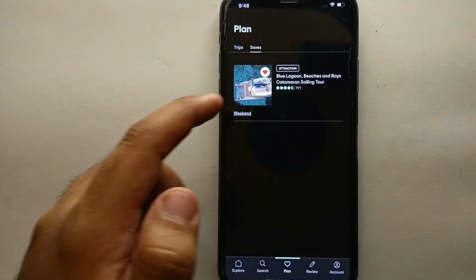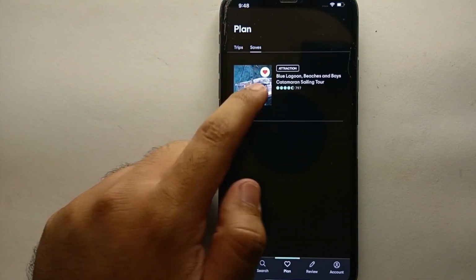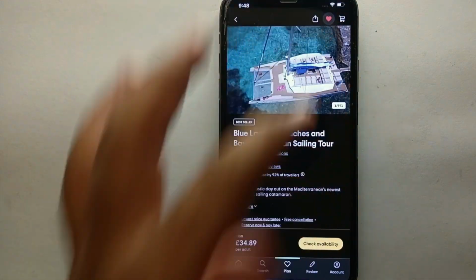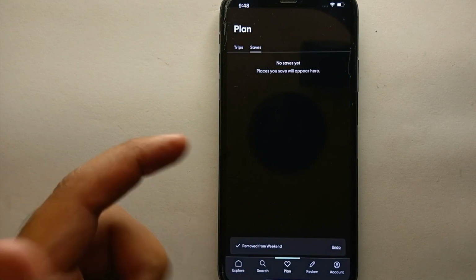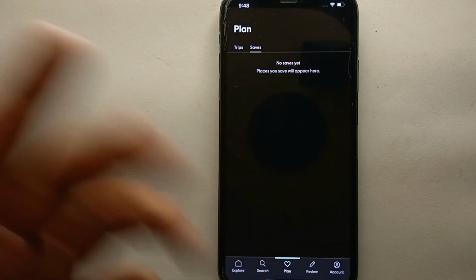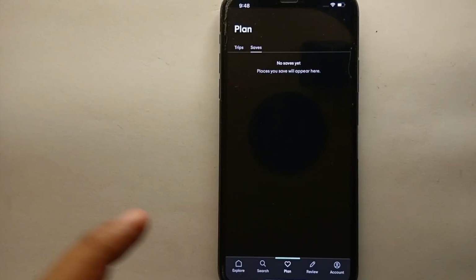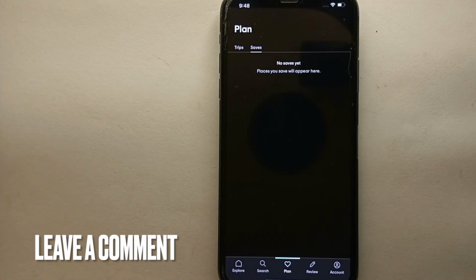Now you have to get back and there you will see the place just got removed. Likewise, we will do the same to this place and that place will also get removed from the saved list. And here you can see our saved list is empty. That means all the saved places have been deleted. So this was the easiest way I know through which you can delete saved places on TripAdvisor.